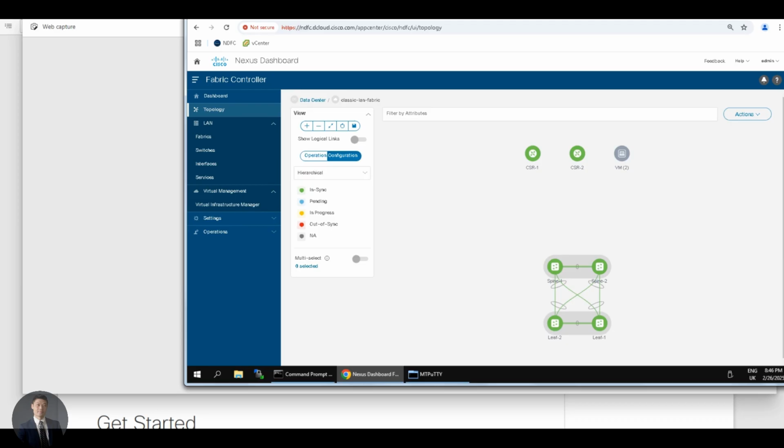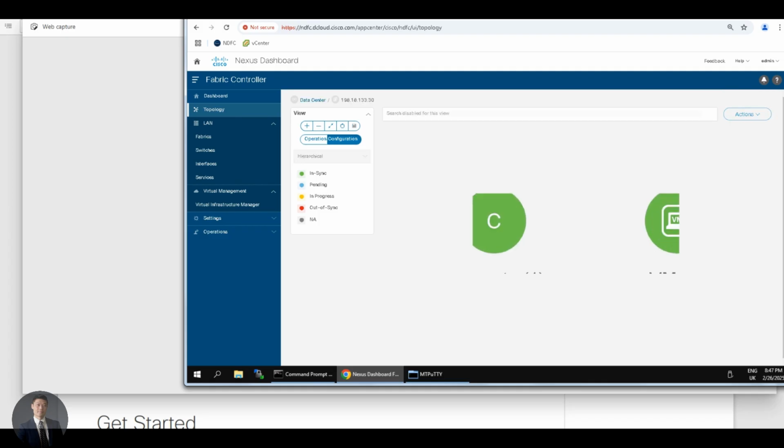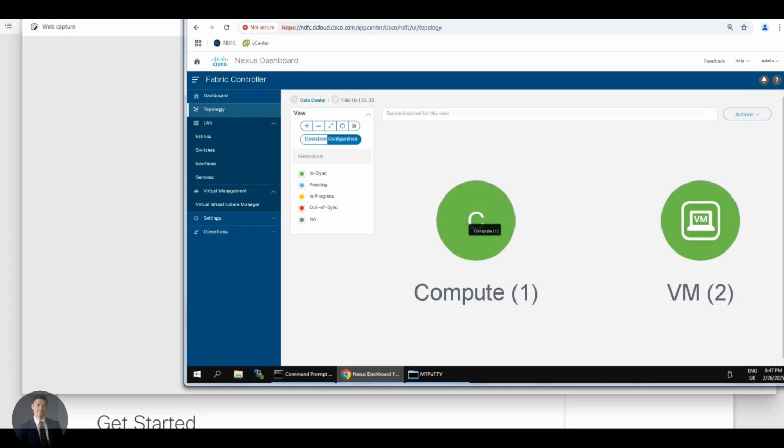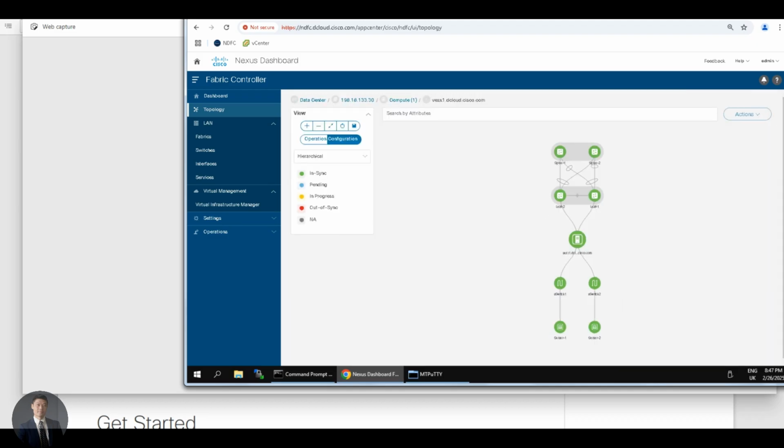Click compute. Now here you go, there's the display. Components connected through the ESXi to the leaves. Alright, seeing enough here, go to the fabric.